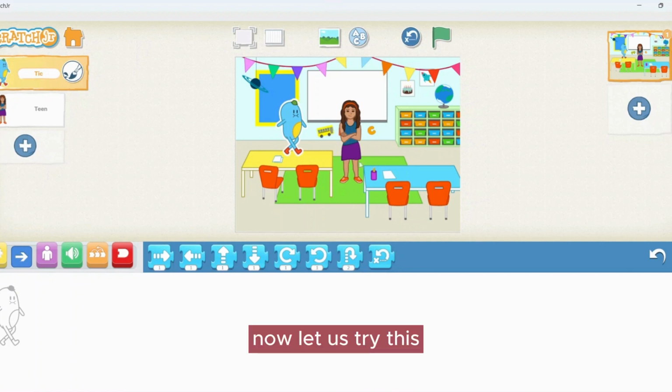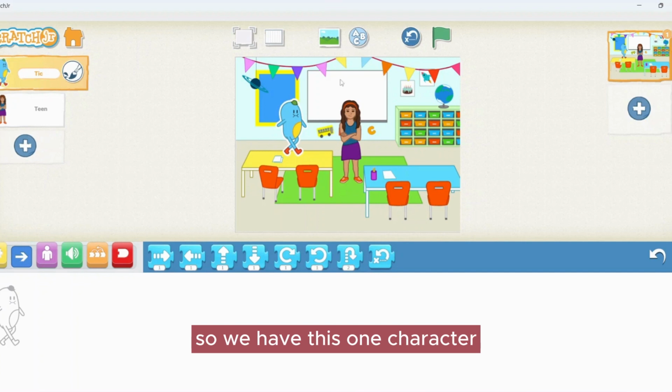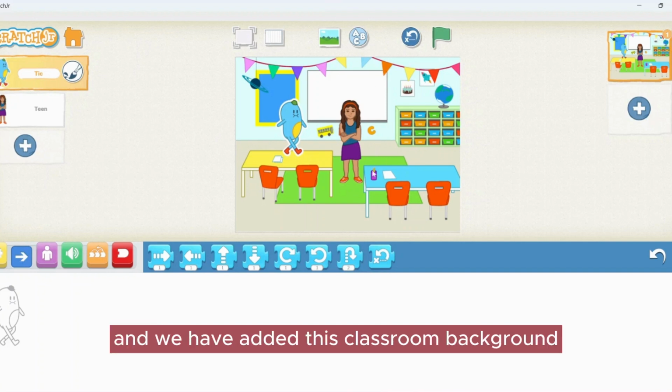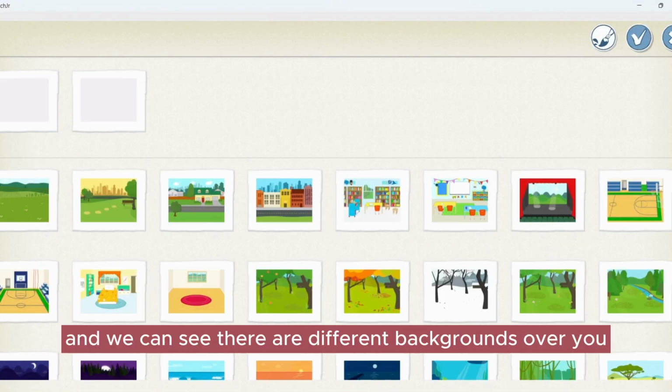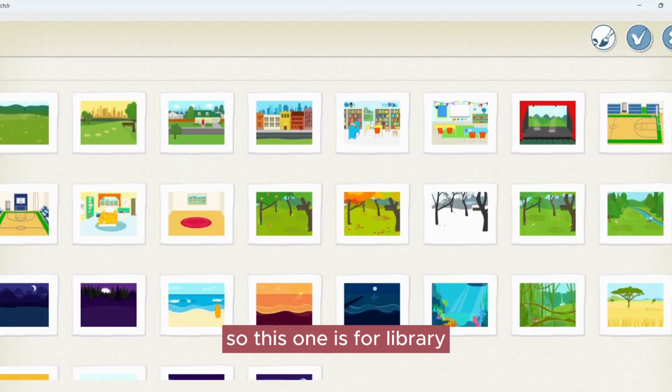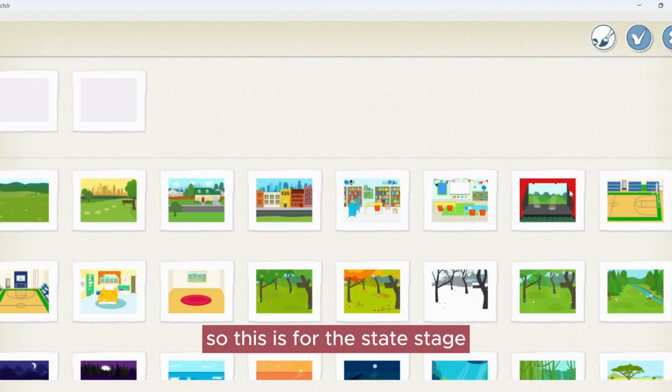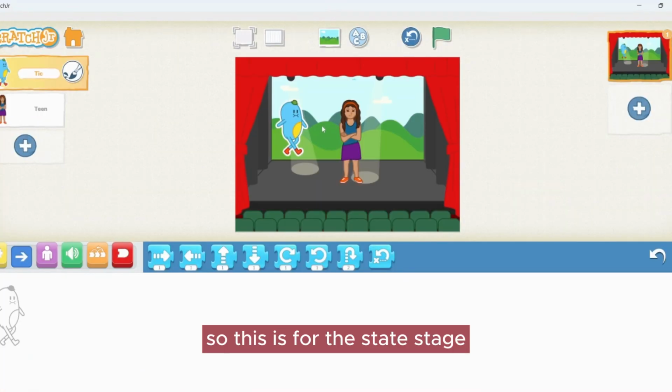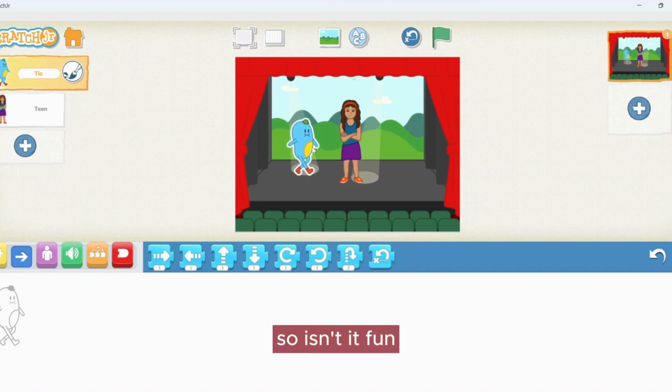Now let us try this. So we have this one character and the second one is Dick. Okay, so these are the two characters and we have added this classroom background. We can click on this backgrounds and we can see there are different backgrounds over here. This one is for library, this is for the road, and this is for the stage. So isn't it fun?